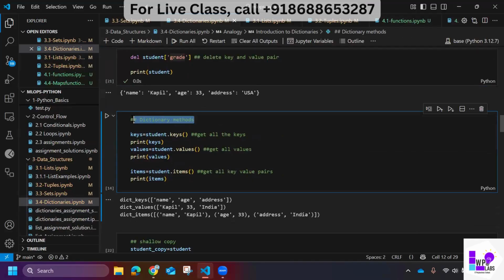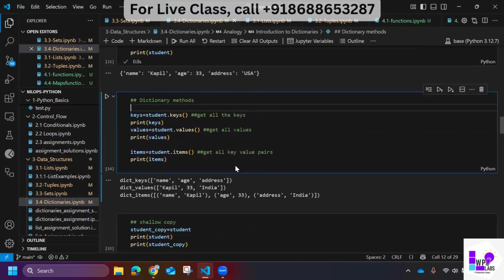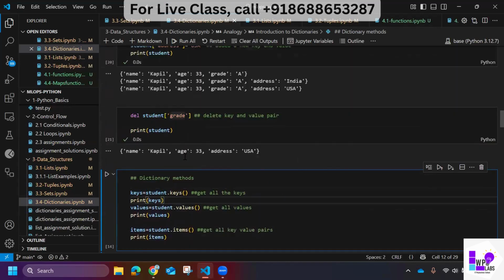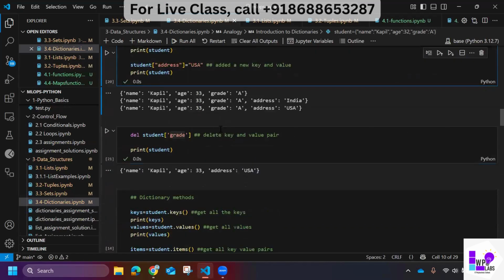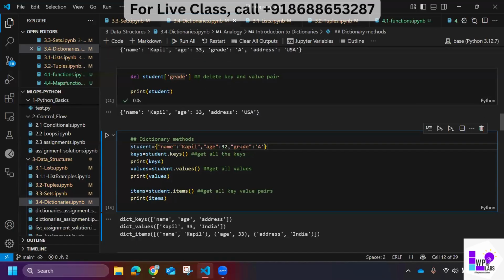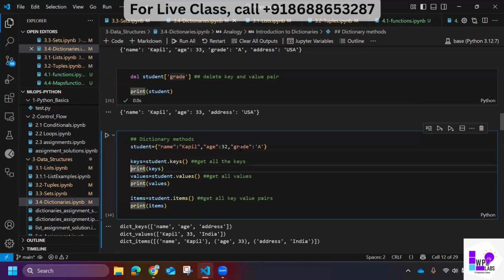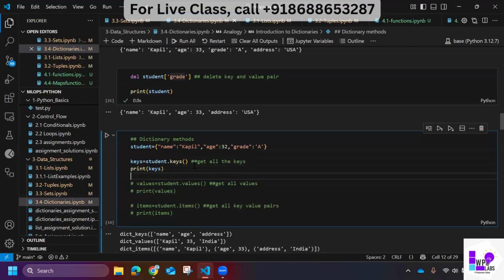Now in dictionary methods, yeah, dictionary methods. Okay. Let me just copy this again. Let me take this again as an example. Let me place it here and let me comment this. Okay. So there is a function. So let's say I want to print only the keys. What do I mean by keys? I want to print only name, only age and only grade.